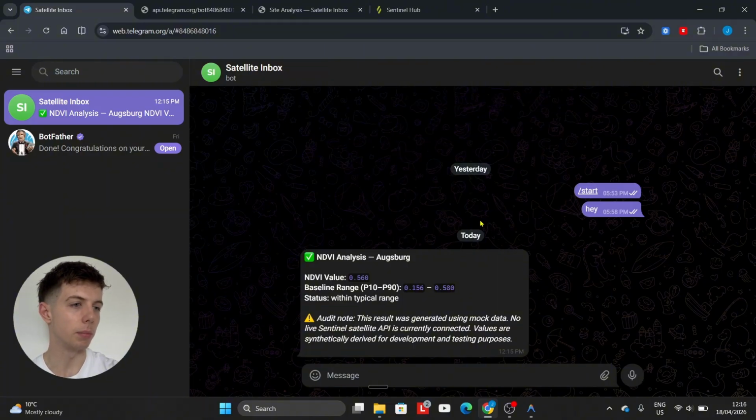Baseline range P10 to P90 is 0.156 to 0.580. And we got the little audit note at the bottom saying mock data was used to generate this, which we're going to fix in just a second.